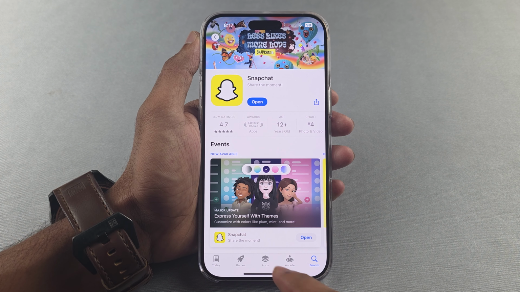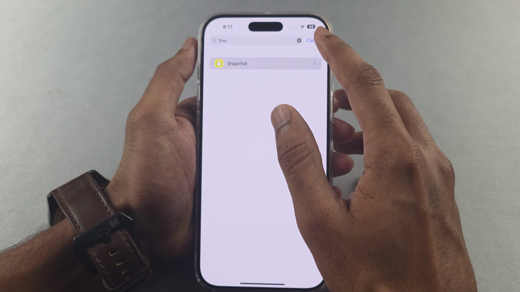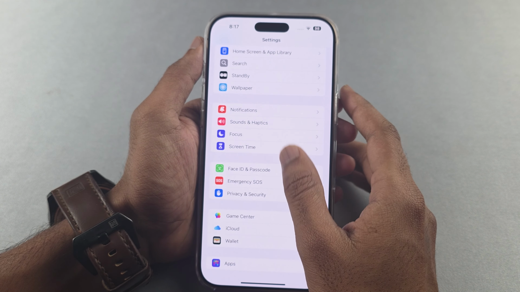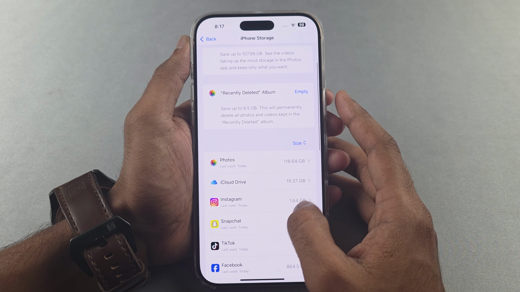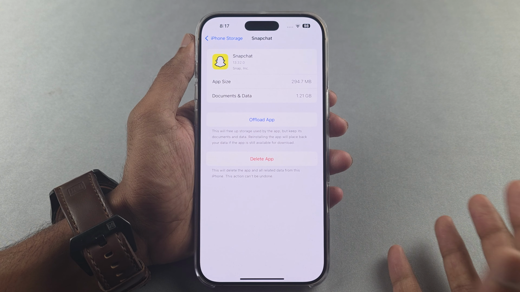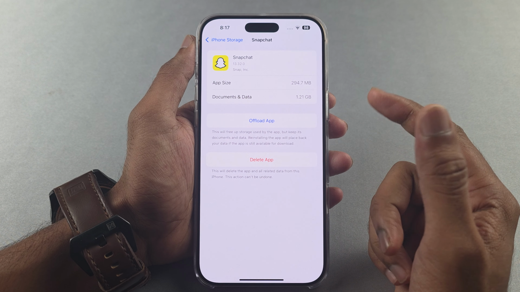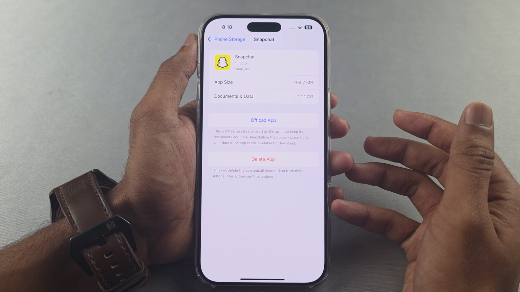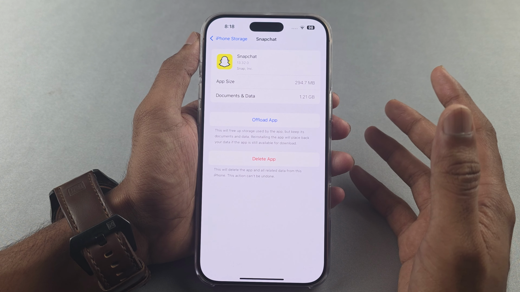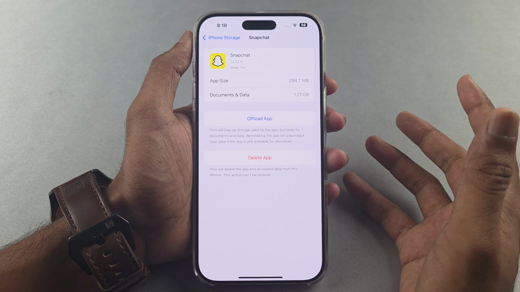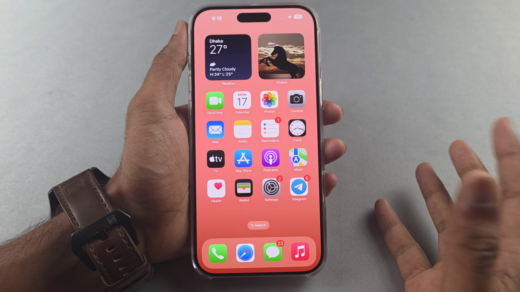There's another way: you can go to the general settings from your device settings, just like this, and go to iPhone storage. From here you can find this Snapchat application, and tap on this offload button to get a quick refresh for this application. It will delete some additional files of Snapchat and re-download them, and that's when your app gets a quick refresh. So you can solve this problem with these tiny steps.